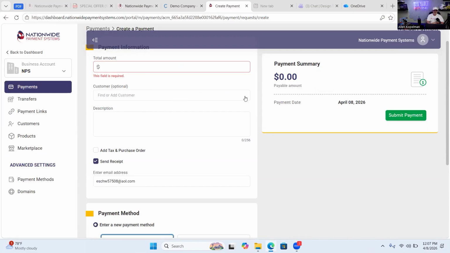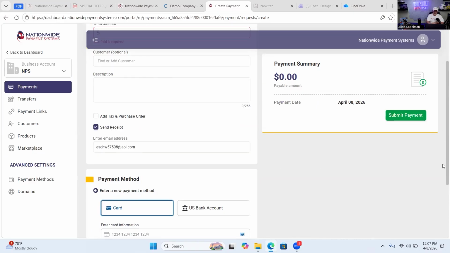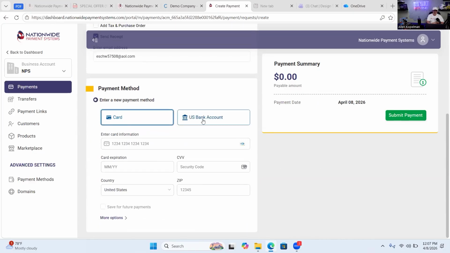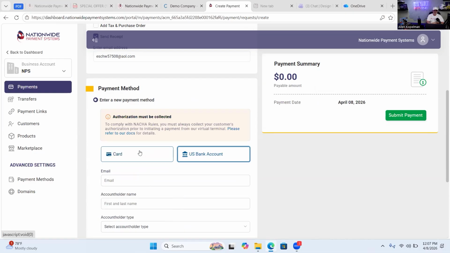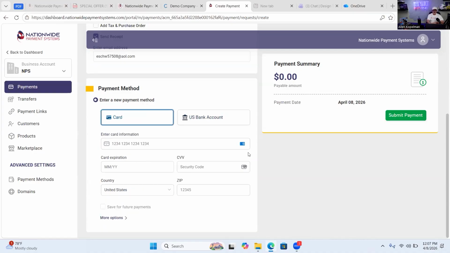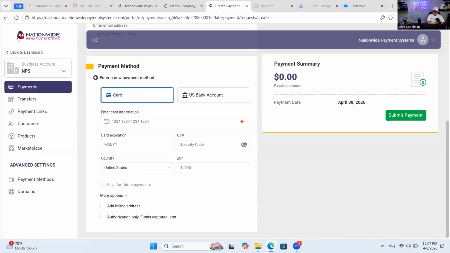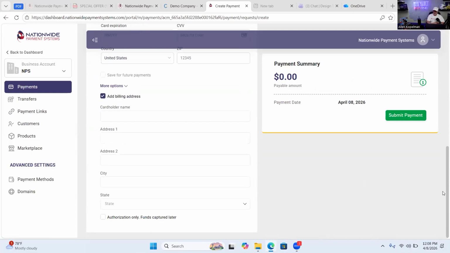So then when you come down to the payment method, it's credit card or ACH. If you are going to collect an ACH, make sure you get a written authorization from the customer. And then you can collect, say, save for future payment. And then here under more options, this is where you want to get the billing address. Scroll down so you can see that.